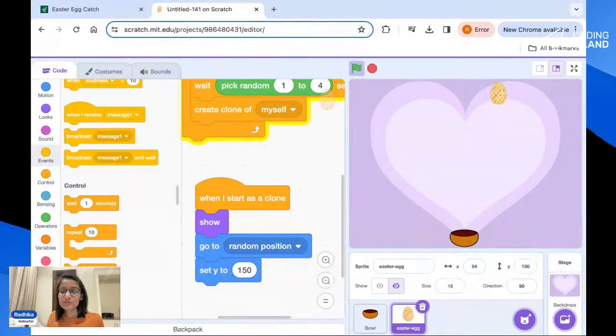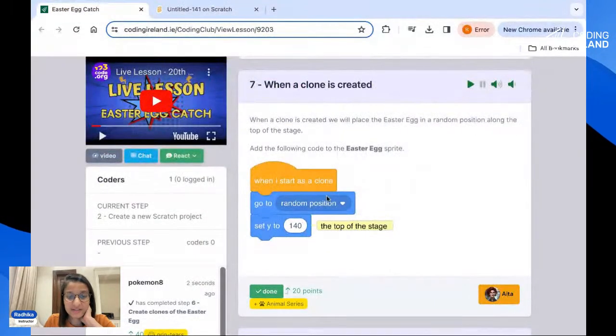And don't worry if you see that the eggs are overlapping each other, because in the next step, we are going to make them fall as soon as they reach the top of the stage. Okay, so with that, we are done with step number 7.